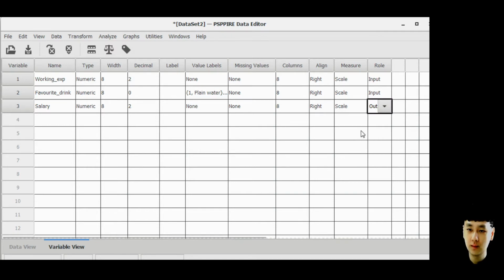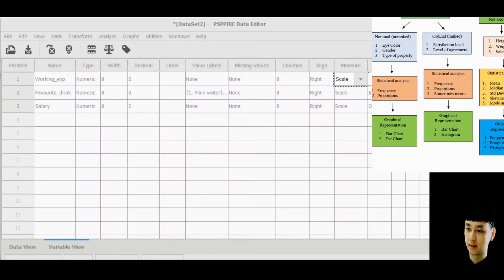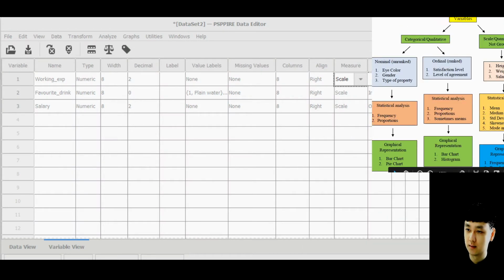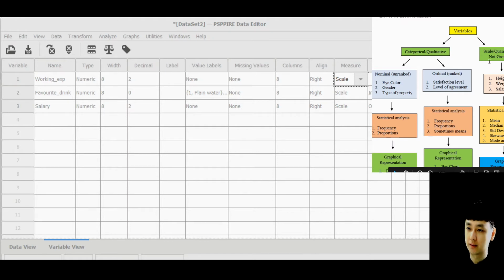Okay, now we go to this very important attribute here, measure. In PSPP there are 3 types of measure, level of measurement: nominal, ordinal, and scale. So what are the differences? I will show you some tips here. Look at this top right corner. Basically we have 3 different types of level of measurement, right? We have nominal, ordinal, and scale.